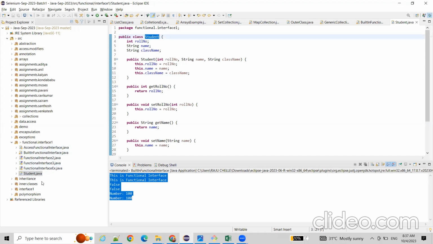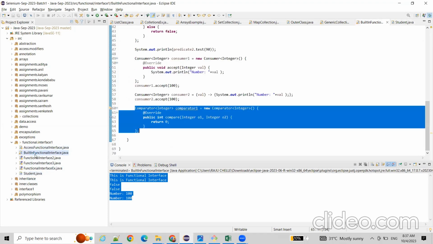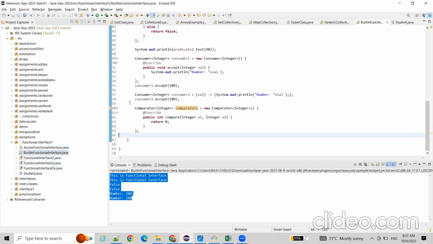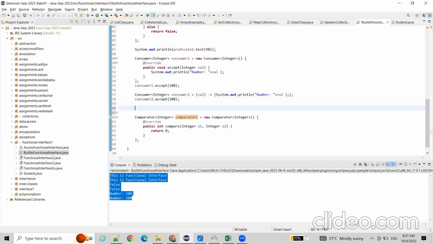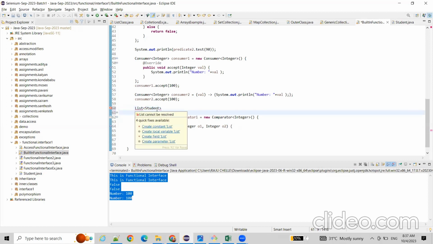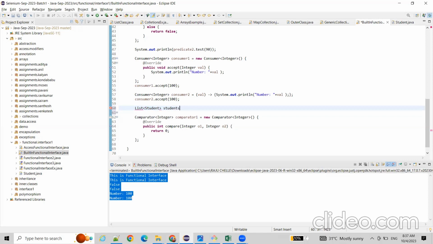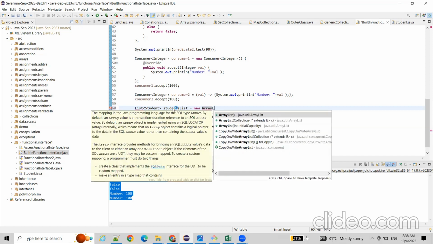So let me go to our built-in functional interfaces. Before explaining this comparator, what I do is, let me take one list which should accept student type of data. If you pass integer, it takes integers. Students list, new ArrayList.